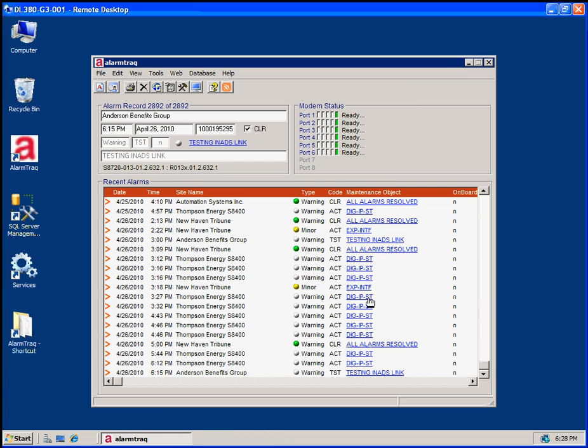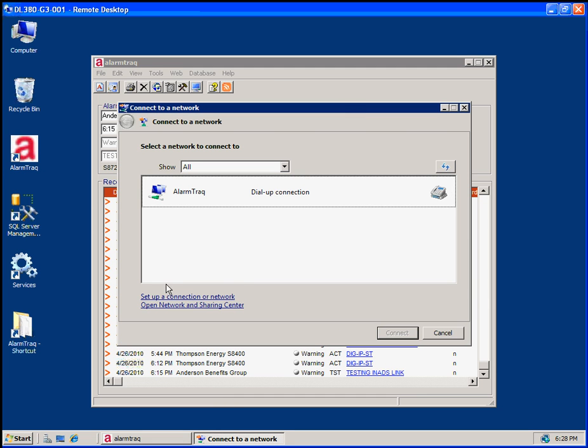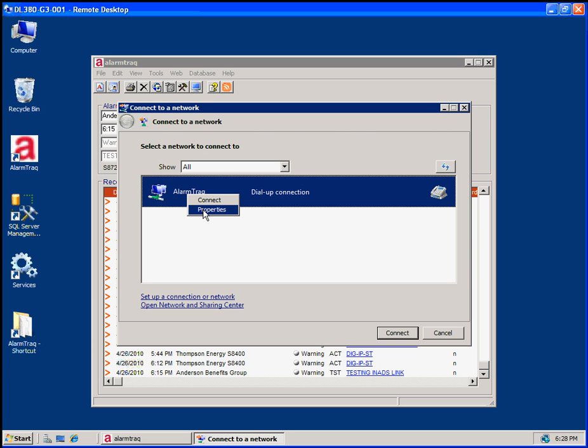I'll click OK. Now in this case I'm using Windows Server 2008, and the best way to get to the dial-up networking applet is to go to the Connect to menu, and I see I have a dial-up networking connection named AlarmTraq in there already. That was created by AlarmTraq the first time it attempted to dial a RAS-PPP connection. If that applet does not exist, you may need to manually create it, depending on the permissions that were used when you installed AlarmTraq. So I'll go ahead and click on AlarmTraq, and I'll go to Properties.